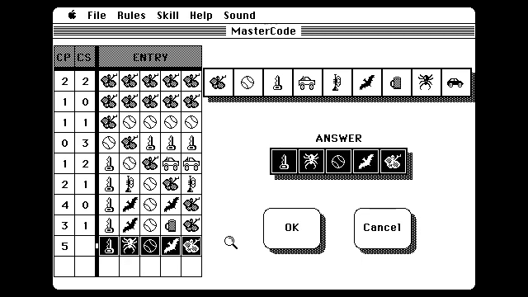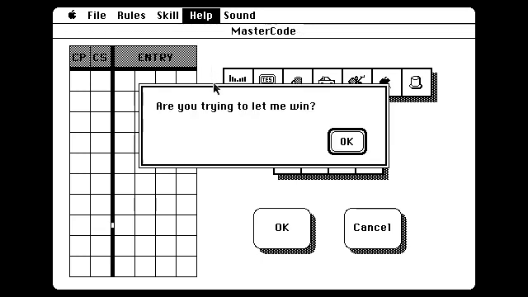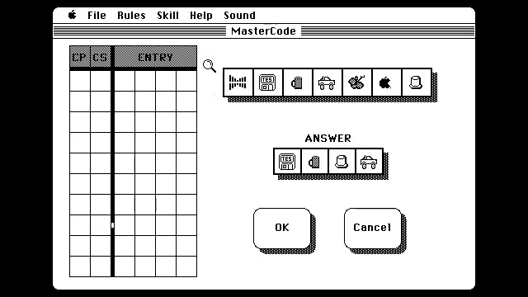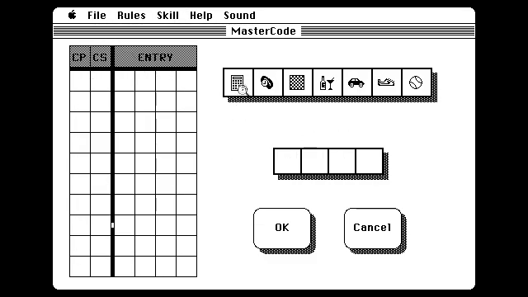You can also get a hint. I think it's once per game, and if you really want that, I don't want hints. And there's a fun little Easter egg here. You can give up. There's no reason to give up. You can just keep going until you lose. But if you give up, it insults you.